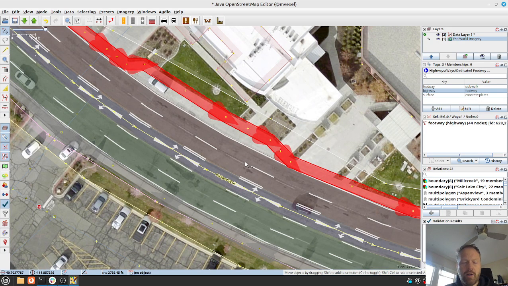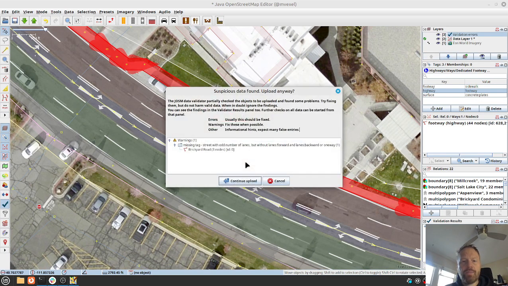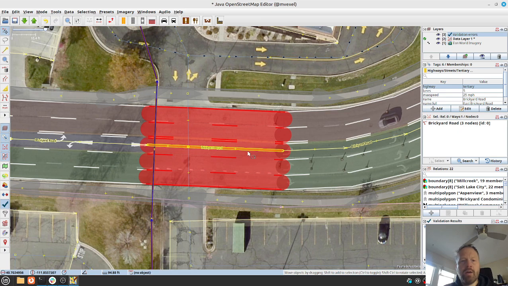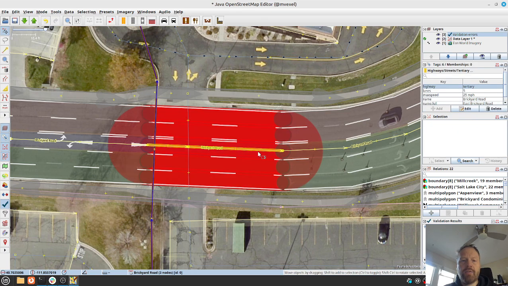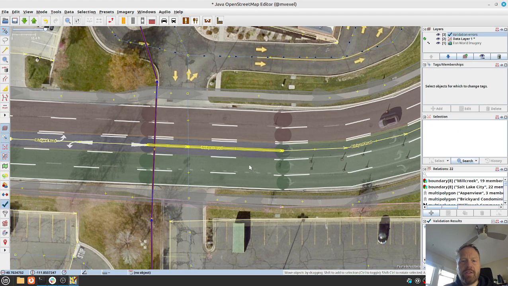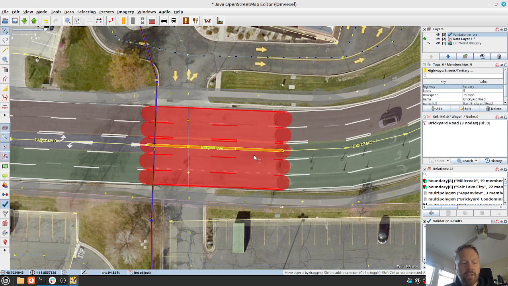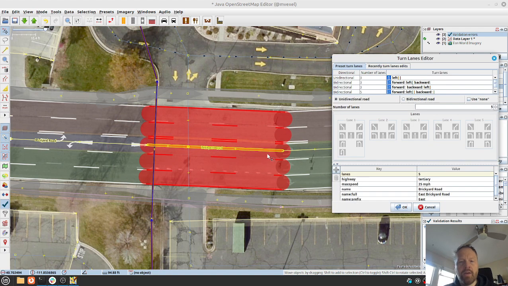Okay, so now all we're left to do is to upload. So we have one warning, let's look at it. I usually don't like to upload with warnings, but sometimes there's just too many. So yeah, this bit that we left in the middle is 5 lanes and has no forward and backward. So let's quickly fix that actually.